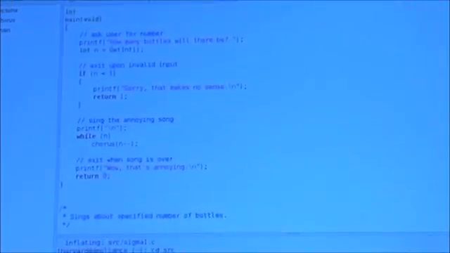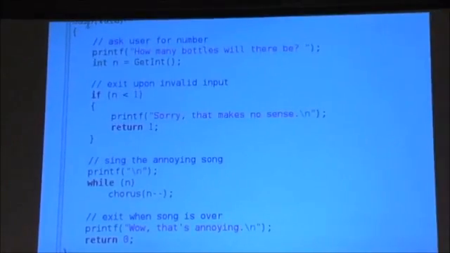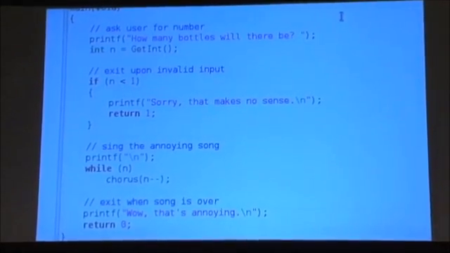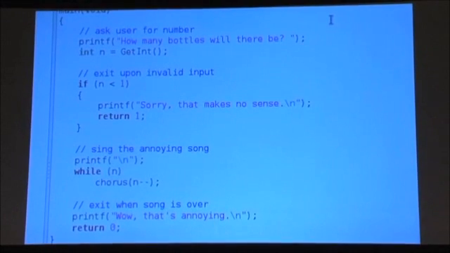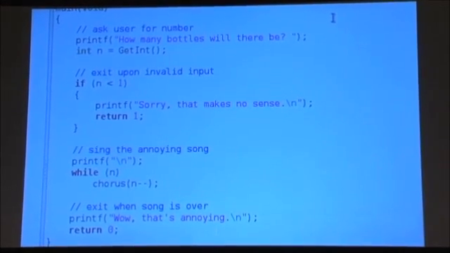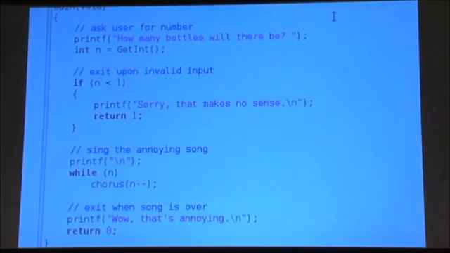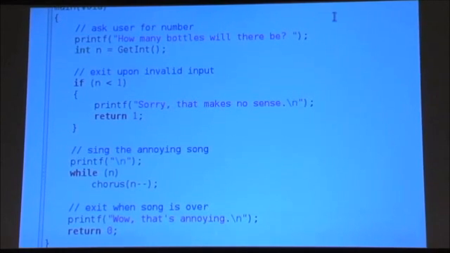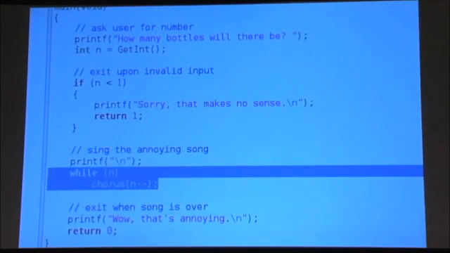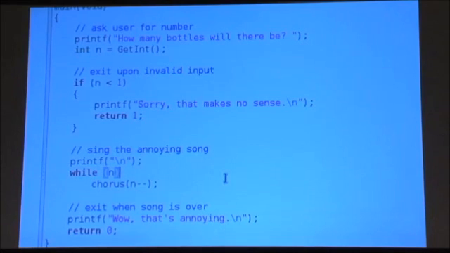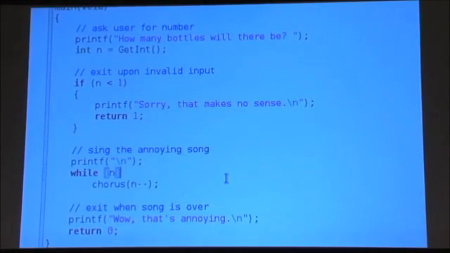So let's take a look at this version here. If I zoom in, notice at the very top of this file, I have the same code again. How many bottles of beer will there be? I get an int from the user. I quit immediately by returning 1 if they don't cooperate. And then I have this two-liner, which is interesting for a couple of reasons. One, I have a while loop now. Why? It's just a little different from a for loop. I decided to do this aesthetically. But what's interesting, too, is I've got n minus minus. We'll come back to that.